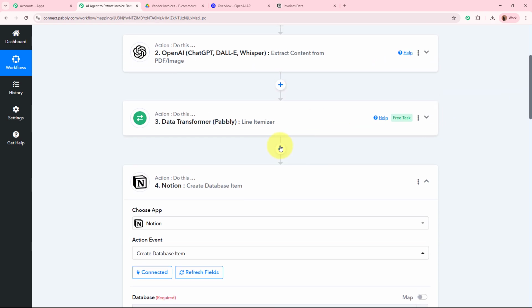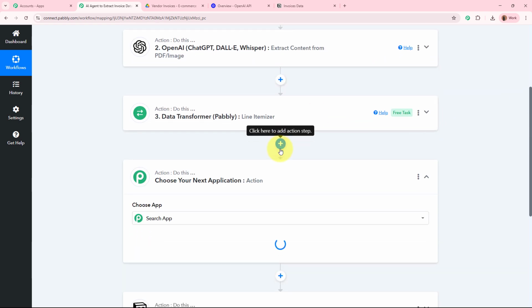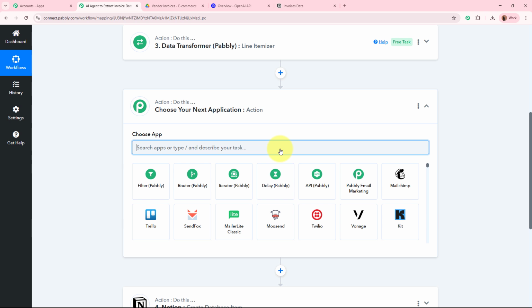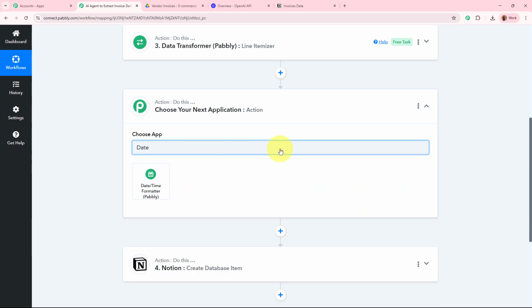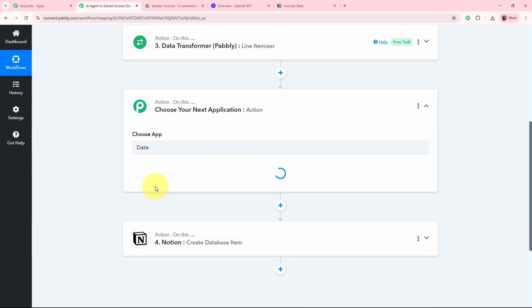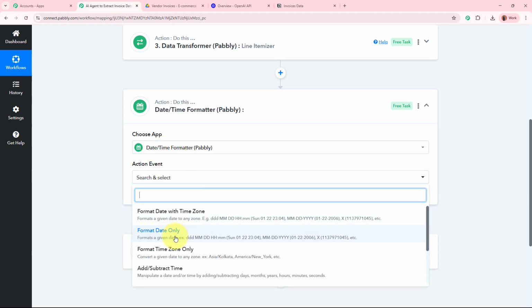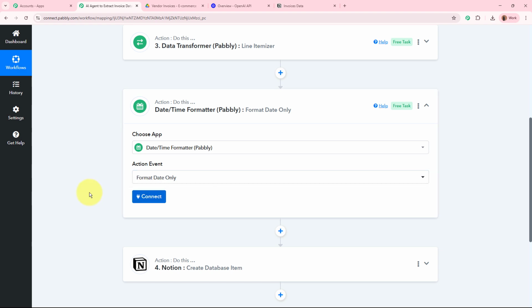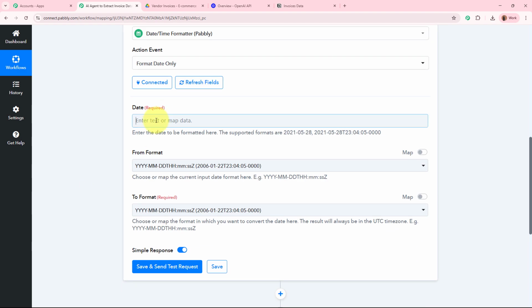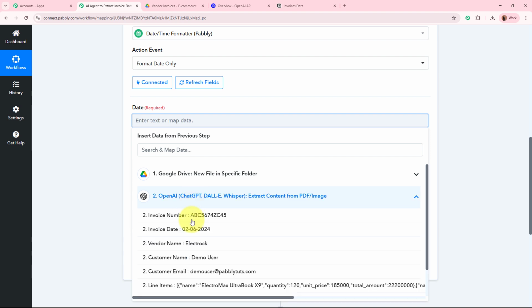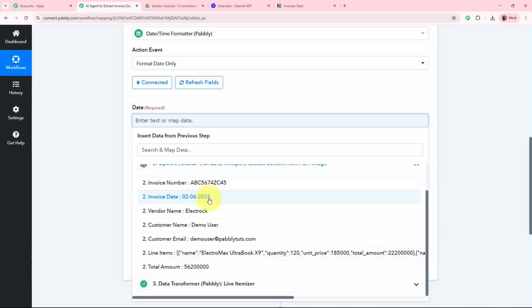So we need to change the format of the date that we have received by our AI agent. For that, I'm going to add an action step in this workflow, in which from action application, I'm going to select it as date/time formatter by Pabbly. And the action event is going to be format date only. And then I'm going to click on this connect button. We have to map the data of the date right over here. So for the date, I'm going to map the data of this date that I've received.